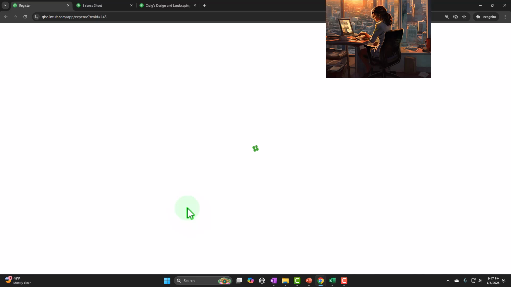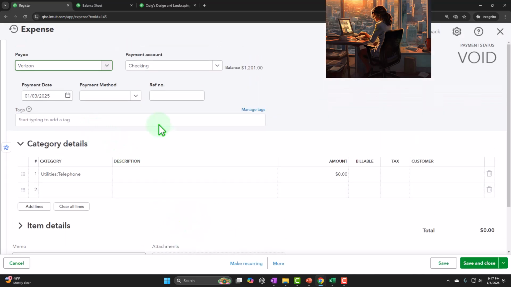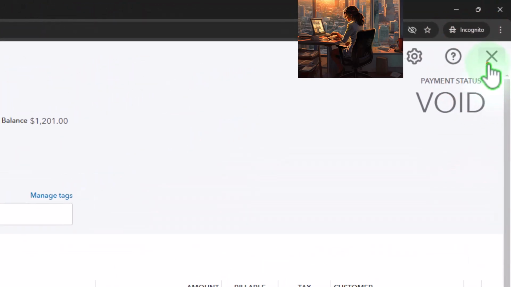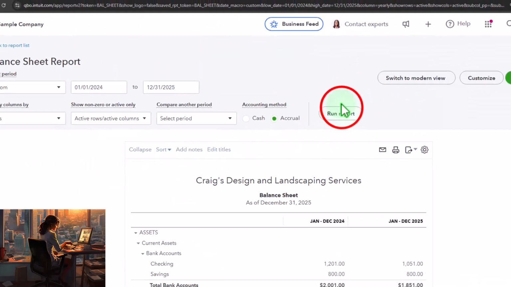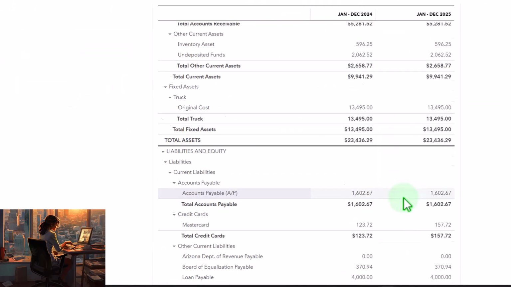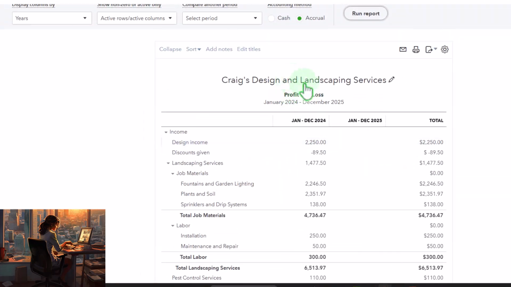So if I go into this transaction, I see it as basically voided. That's cool, and you can see it's voided up top. The problem with that is that when I go to my balance sheet and run the report, in 2025, that amount has been removed. If I go to my income statement, it's been removed.